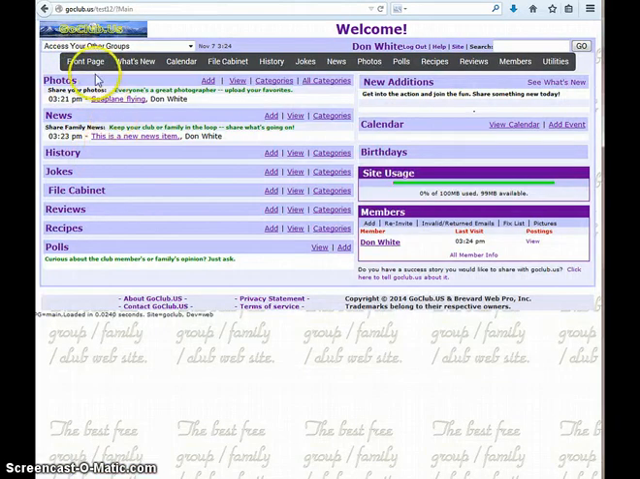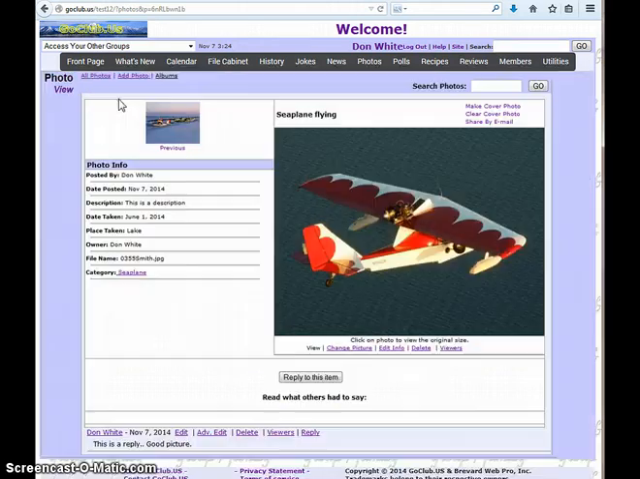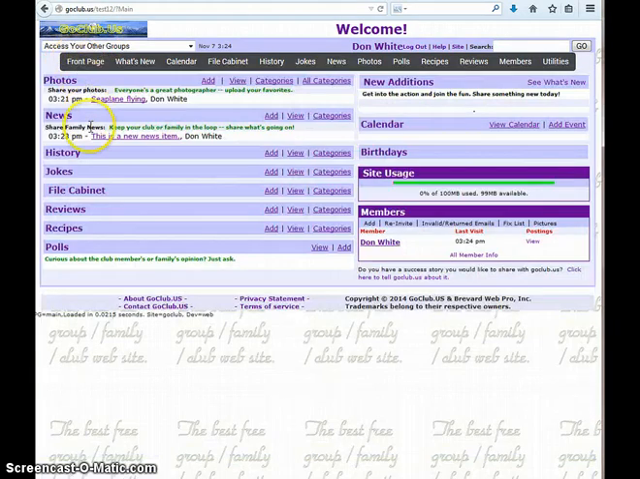In the front page, these particular 2 items that we just added are added to the Photos item and to the News item. So you can go ahead and click on it. You can see the time that a person has added it, and so we can go ahead and click on the seaplane flying and see the exact picture there. You can do this also with polls, recipes, reviews, filing cabinet, jokes.